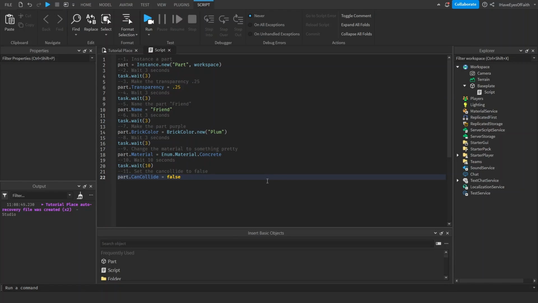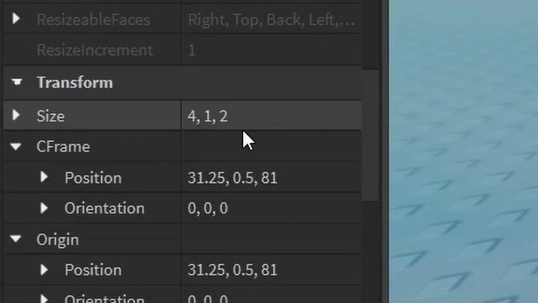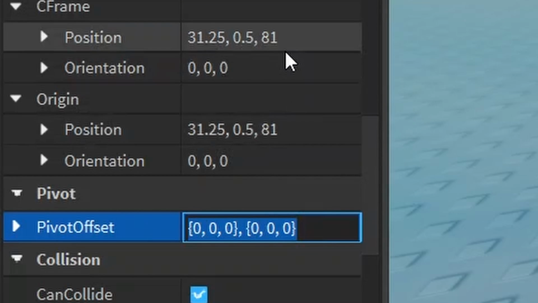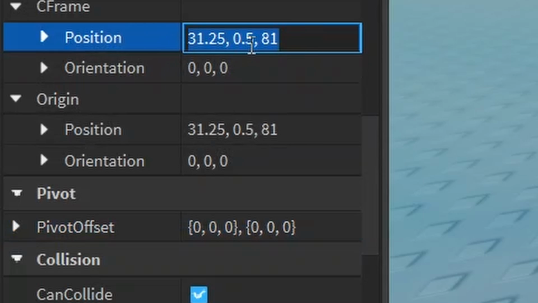I'll teach you everything you need to know about positions in 5 minutes. Position is very similar to size in the sense that if we look at the size, it takes in 3 values, one for the x, y, and z. And if we look at the position, it's the same sort of ordeal: x, y, and z.